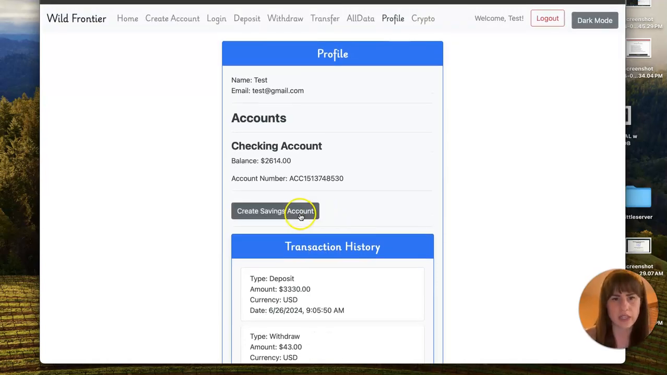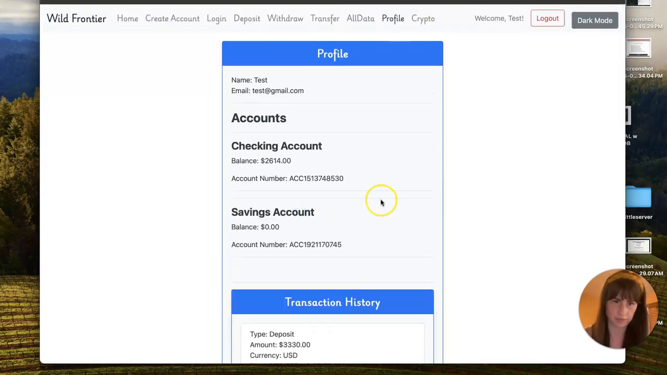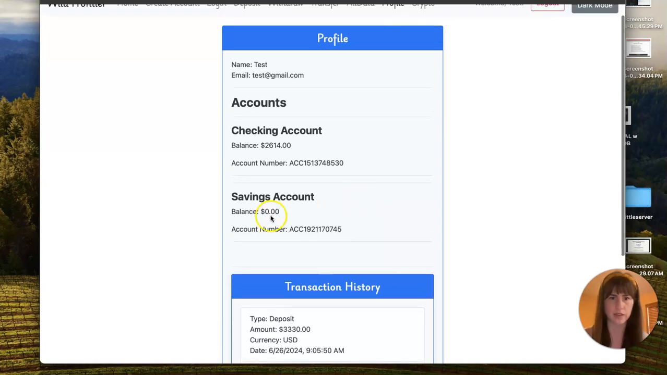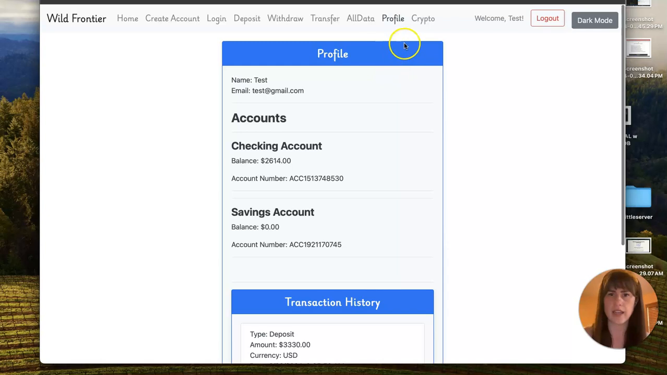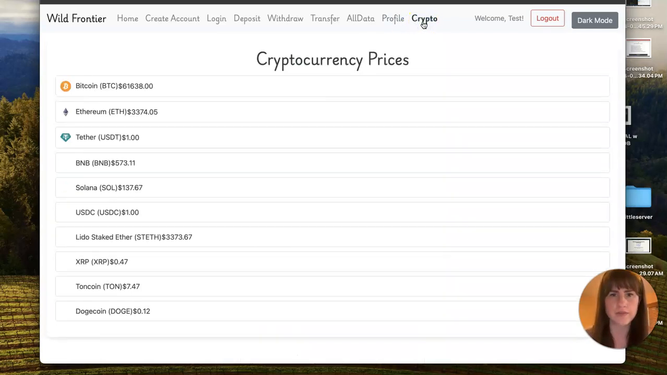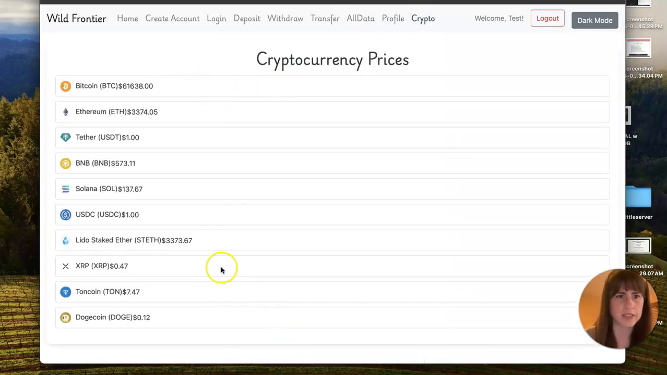Here on this page, you can create a savings account, and it'll generate a new account number for you. And then over here, you can see current cryptocurrency prices.